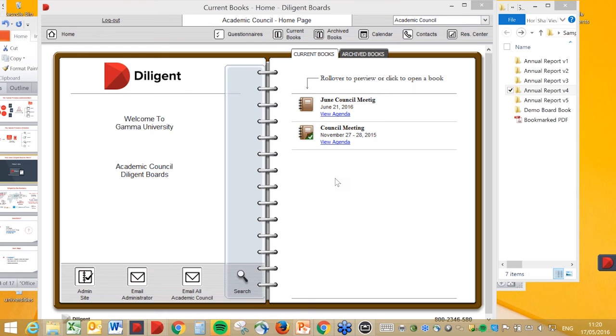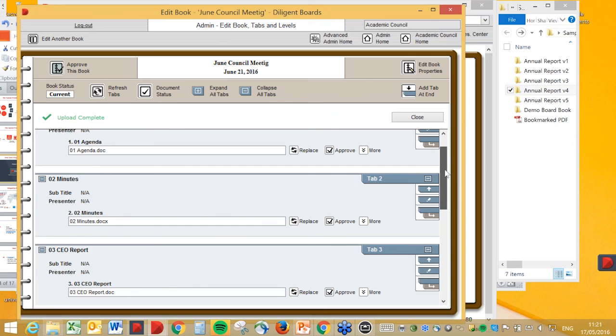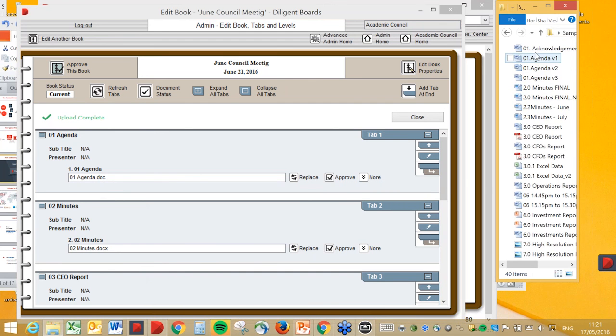It will then automatically pop up all your board members' email addresses, and you just let them know, hey, a new board book has been published, please review this, and you press send and it will be sent to your directors. And that is how easy it is to create a board meeting book from scratch and publish it to your directors.